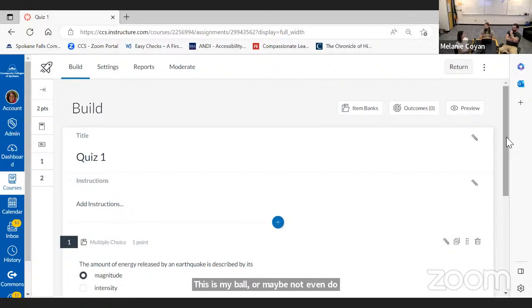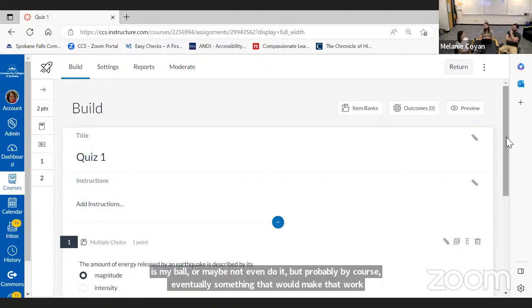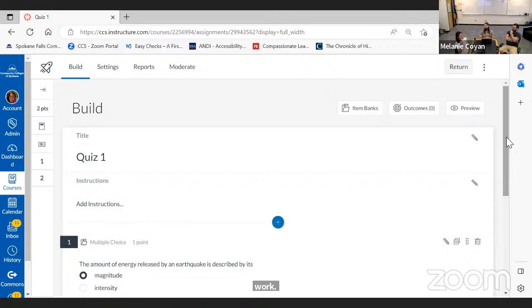I like to label mine by assignment or by topic, so sometimes I'll have like plate tectonics investigation or plate tectonics lab. Right, so I guess whatever works for each person may be a little different.